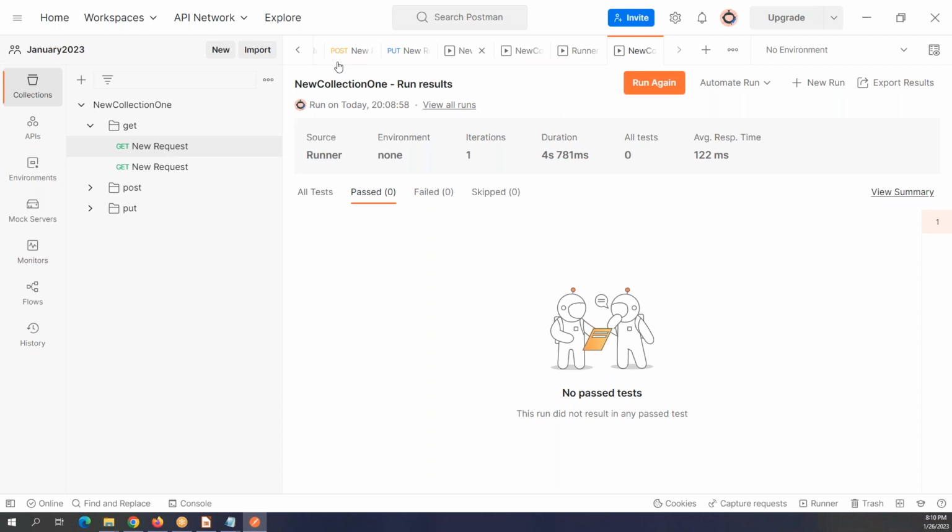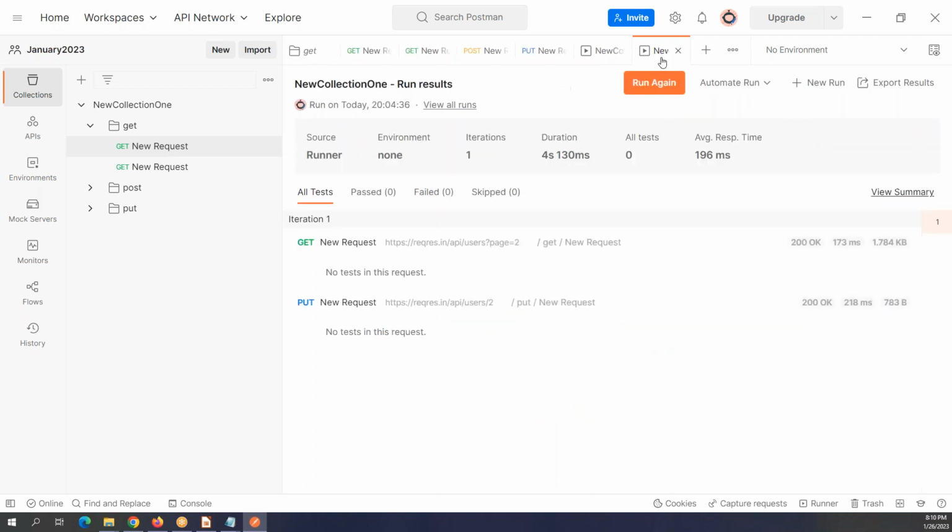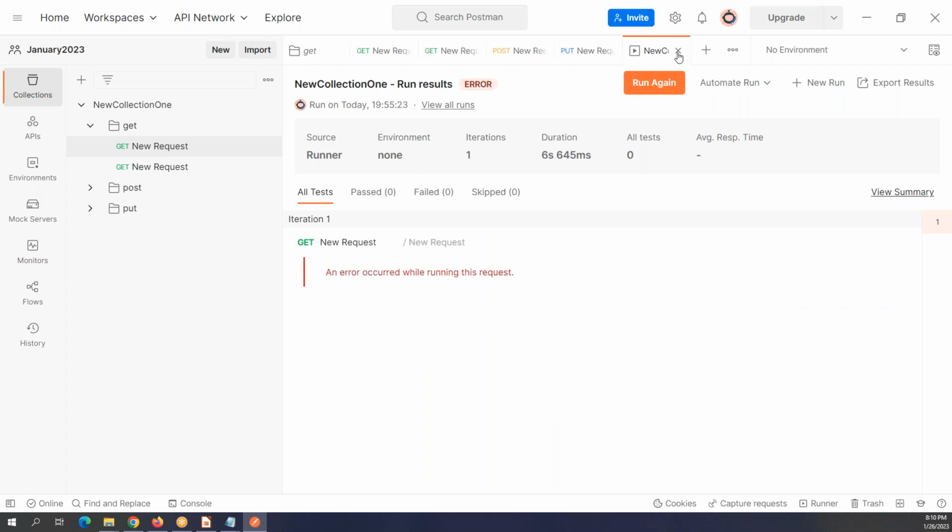So let's try to learn how can we. Okay, let me close something from here. Too many tabs are there. Yeah, that's why maybe it's getting slow. Close all the tabs, please.